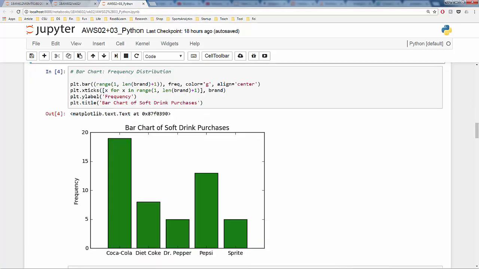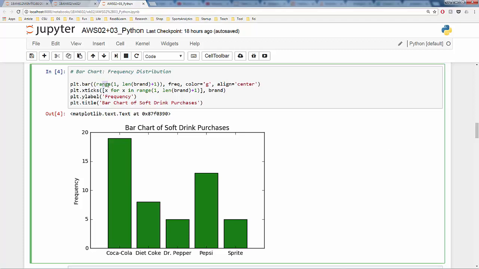We can also plot bar chart. Here's how to do it. The range function used over here is to tell Python that we want to have 5 bars in the chart, bar 1 through bar 5. By using the xticks method, we give each bar a name. Of course, they are named after the soft drink brand names. Here's my bar chart for frequency distribution in our example.